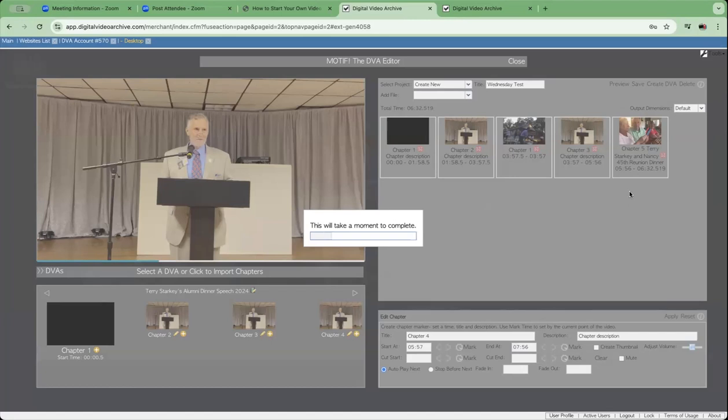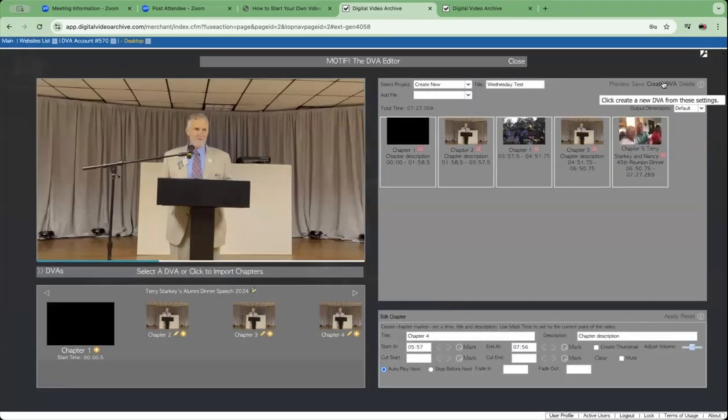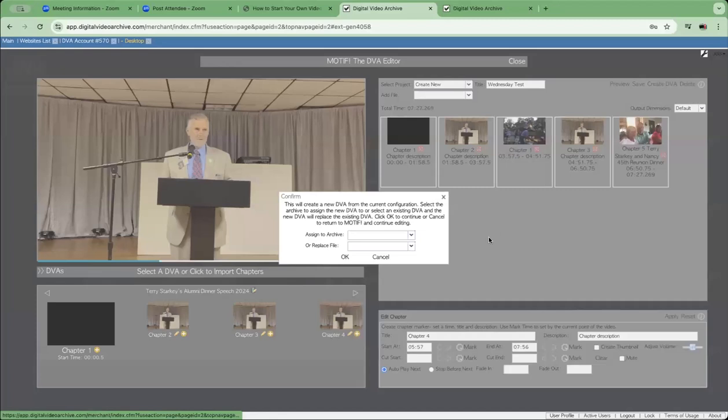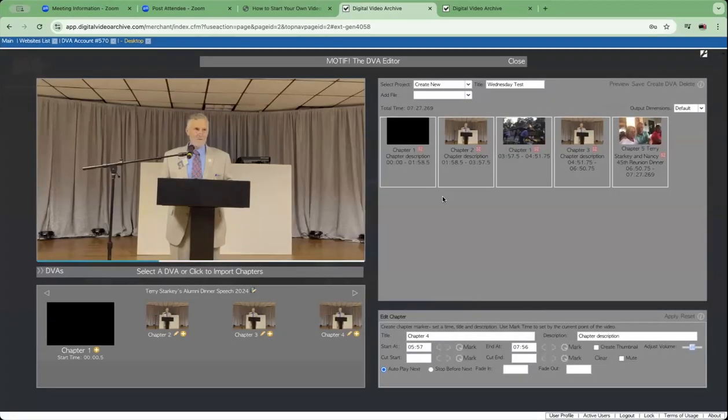And as soon as it's done, what I'm going to do is go up here and hit create DVA, because now I'm ready to export into my DVA place. And that's where it's going to go once I do that. So that's kind of the way we do it, that's how it works. And it does work very well for what it does. And that probably is the end.